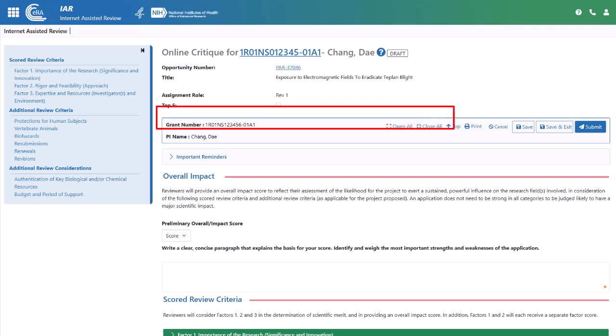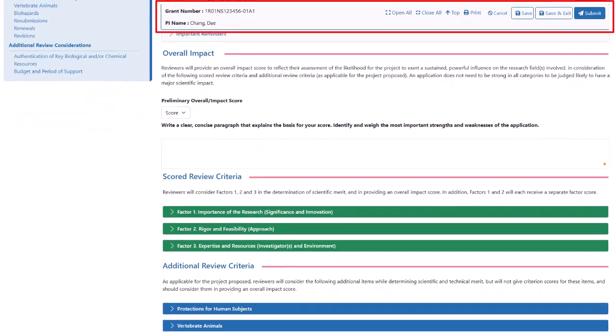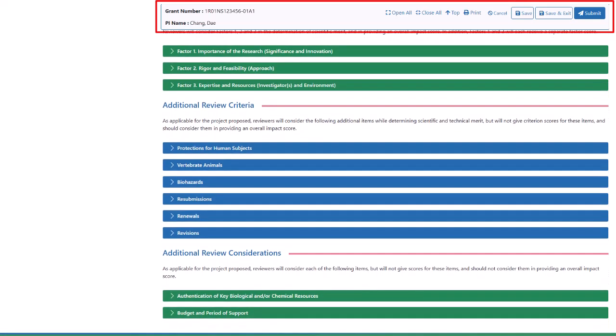The gray information bar that is next stays at the top of the browser window as you work through the various parts of the critique. This provides you a constant view of the grant number and the PI name so you know what application you are working on. And action buttons to save and submit the critique are always available to you.